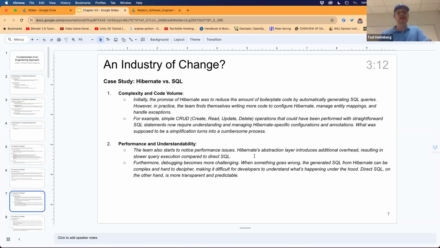Also, debugging became more challenging because whenever something went wrong, you had to look at the generated SQL. You couldn't look at the SQL you authored. You had to see what Hibernate did and see, well, why isn't Hibernate connecting with my database the way I expected it to? Again, that's going to create more technical debt for you. Now your developers are spending more time debugging the issues between frameworks as opposed to just going ahead and coding the logic directly into SQL.